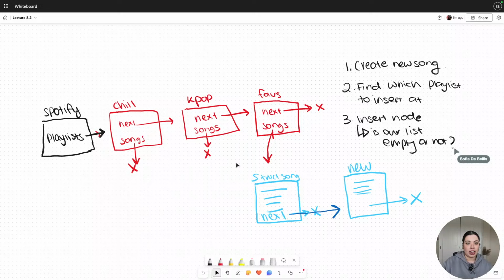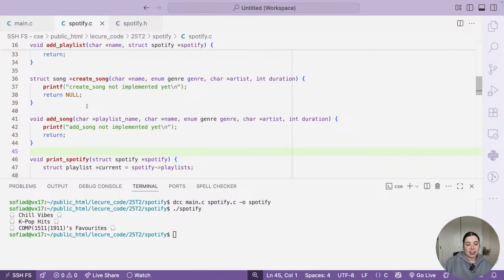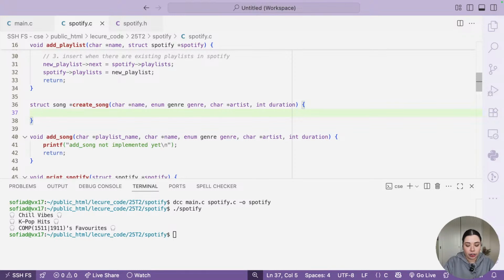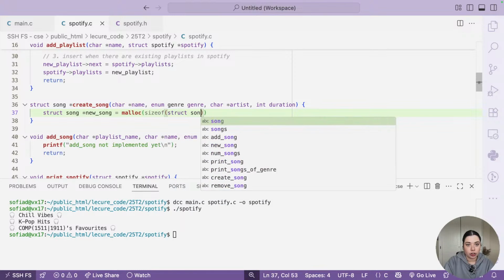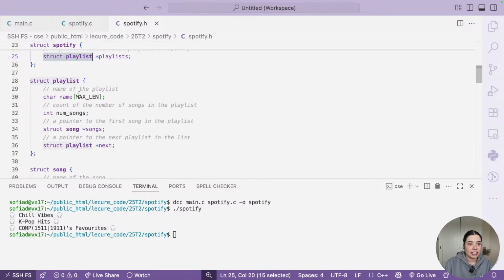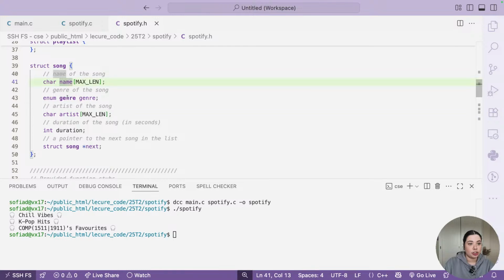So the first thing, creating a new song. I've luckily prepared earlier a function that's going to do that for us. So if we're going to be creating a new song, hopefully you can agree with me that similar to last time, we're just going to need to malloc some space for that struct. So it'll be malloc sizeof struct song. Then we're going to go ahead and update all of the fields in our struct song, which we can see has a name, genre, artist, duration, and a next pointer.